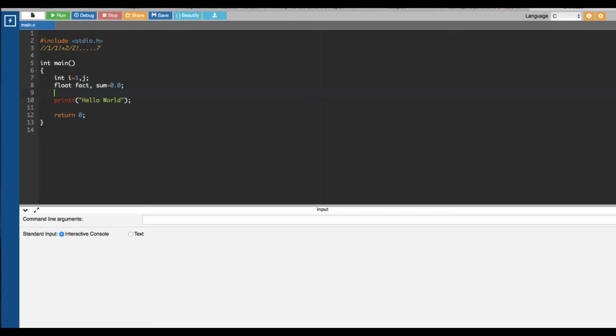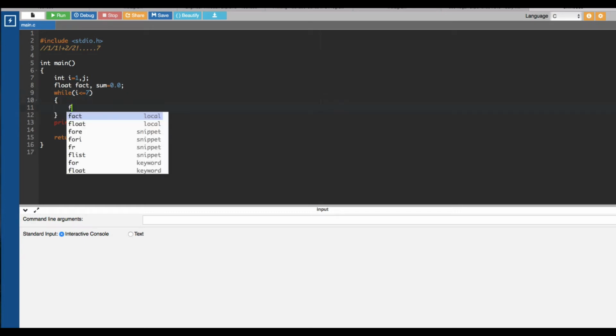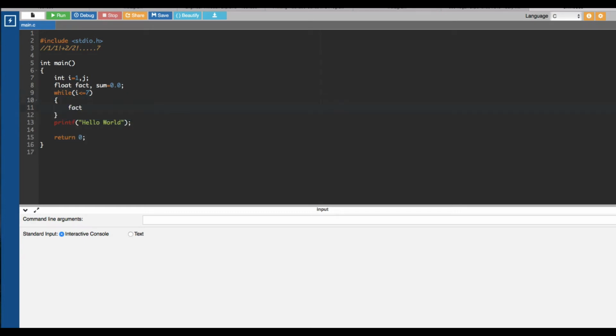The next thing is we are going to use a while loop, because this one makes it easier. For the while loop, we are going to give a condition. Since the series goes up to 7 divided by 7 factorial, we set the condition in this while loop as i less than or equal to 7. Inside of this while loop we are going to put the factorial. We are going to initialize fact with 1.0, and also we are going to create a for loop.